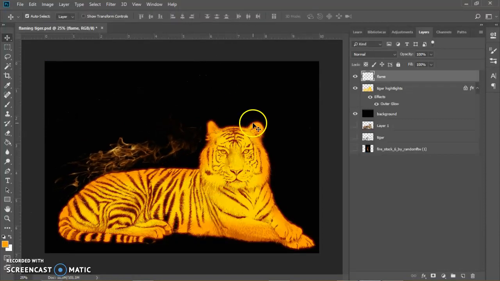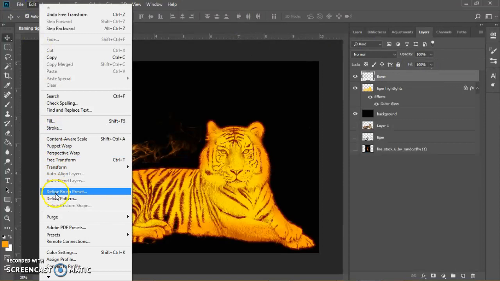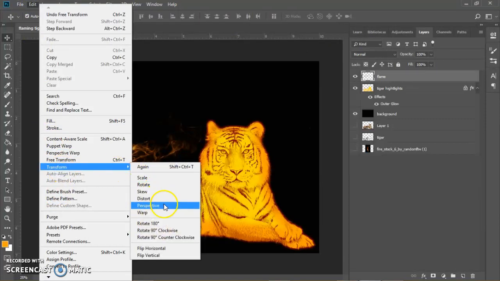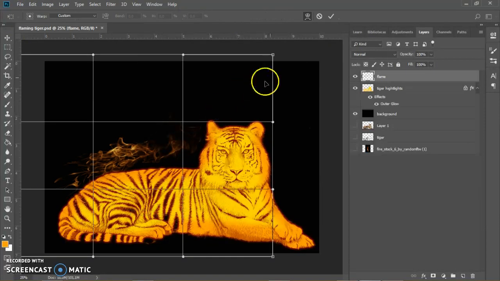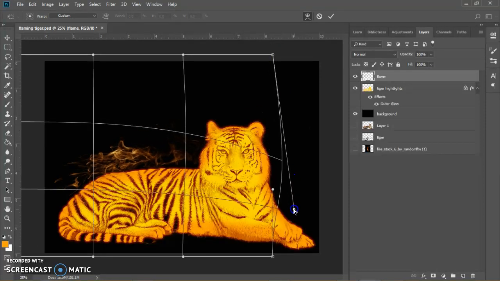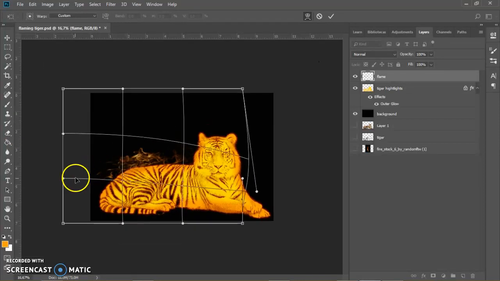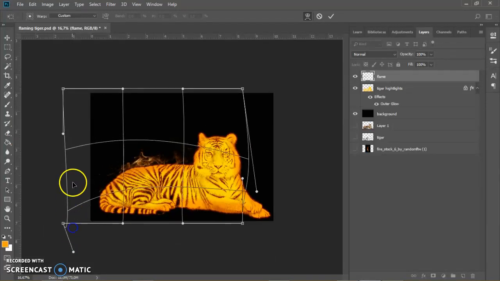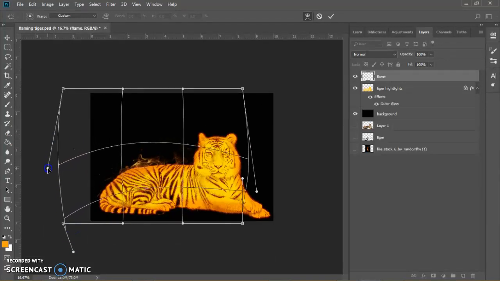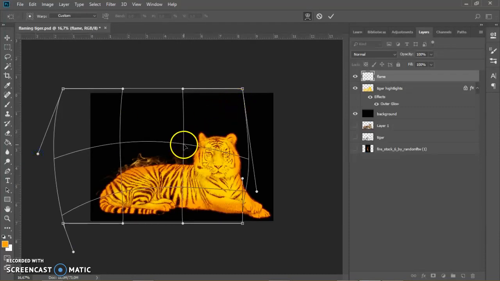Click Enter. And by choosing the flame, let's go to Edit, let's go to Transform, let's go to Warp. We can start warping the flame over the image of the tiger. With Ctrl minus we make our image environment smaller. We can start adjusting this. Look.